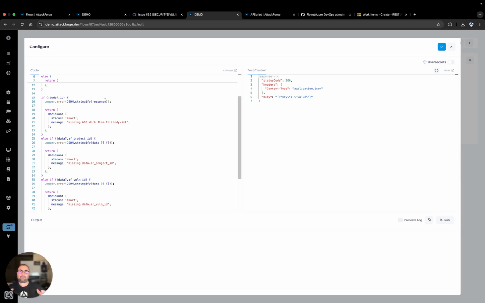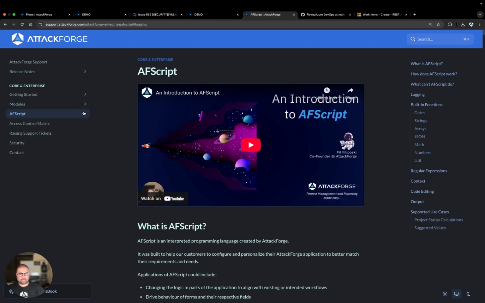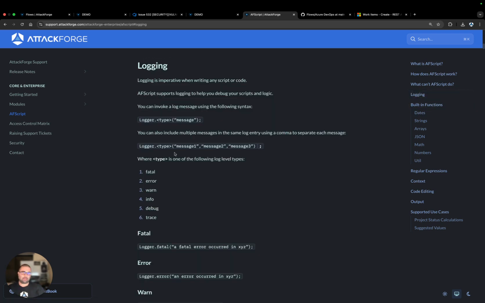Now, if this is the first time that you're building a flow, I highly recommend to jump on our support site and just read a little bit more about AF Script, just to understand again how it works and what's supported. And separately the logging, which is going to be very useful in all different circumstances for troubleshooting and even just reporting on how your flows are working in the real world.